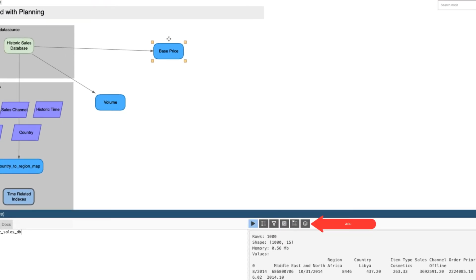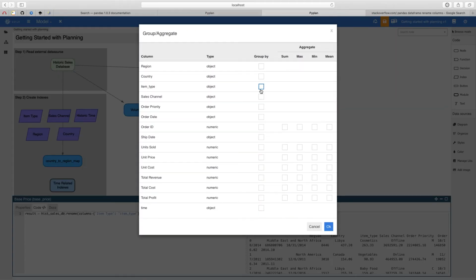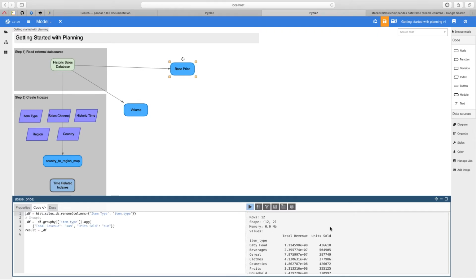As soon as you evaluate it, Pyplan detects it's a data frame and displays a toolbox for working with pandas objects. We will now use one of these tools to group units sold and total revenue by item type. You can see how the code is automatically generated.